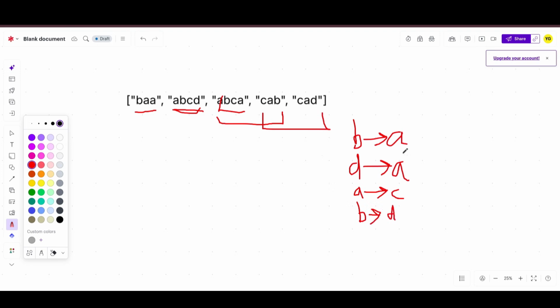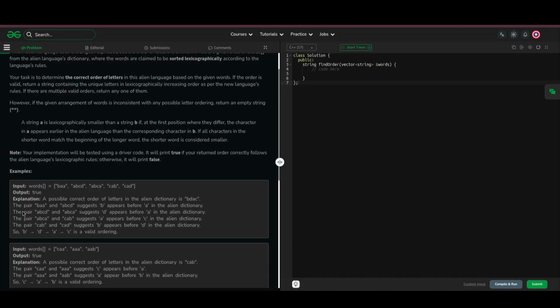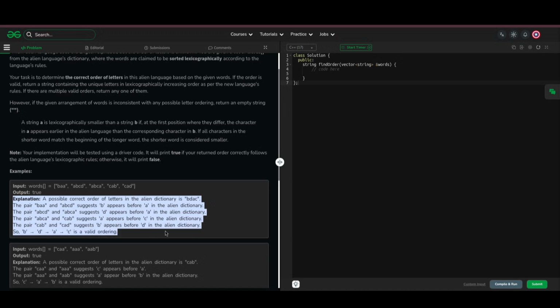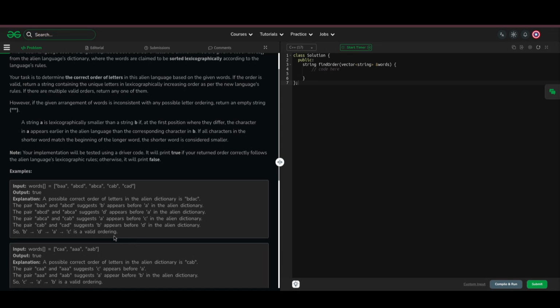So according to DFS plus stack, the topological order, the finished order in DFS, will be C, A, D and B, and when we pop from the stack, our answer will be B, D, A, C. That means we got a solution for the problem, and there exists one solution. As you can see, the explanation I have given is the same, and this is a valid ordering, so we will return true.